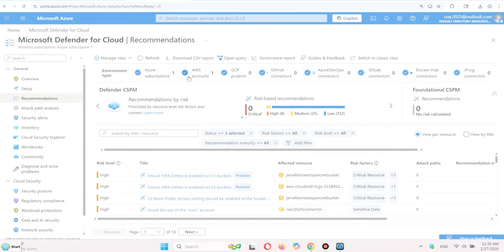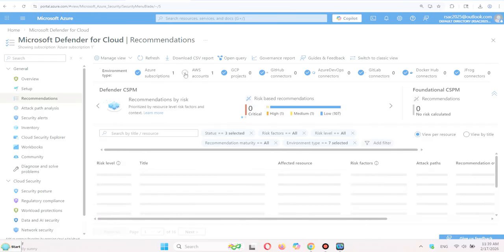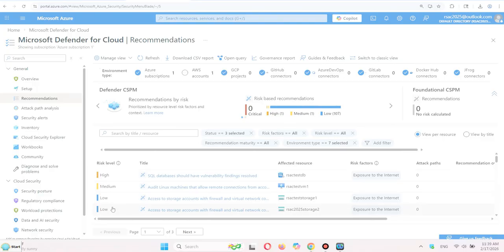If you want to just look at AWS or Azure findings, say we want to look at Azure only, you can see we have the findings for Azure subscription. SQL database has vulnerabilities, that's a high. We have some medium findings there.